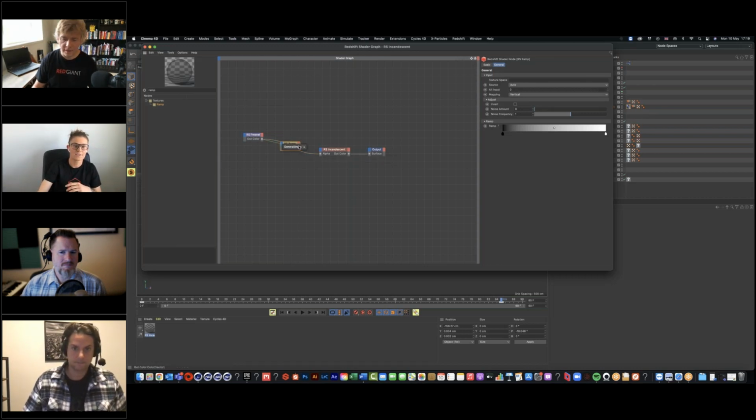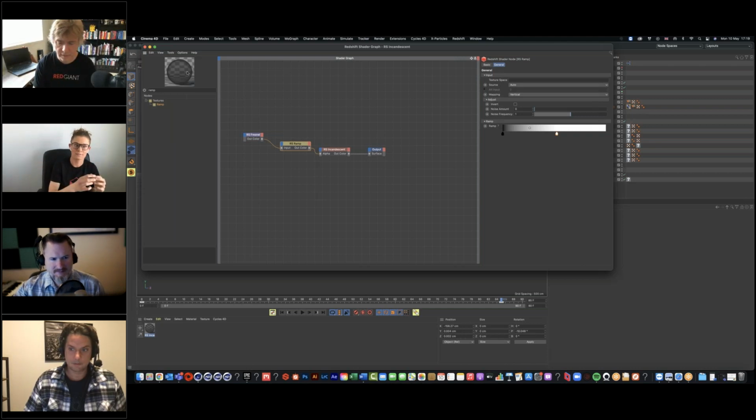So if I plug this into my input and then plug this into my alpha, if I now adjust this little white handle, if I pull it across, we can see that what's happening is it's pushing more of the white values of the Fresnel, therefore we're getting more of the color.